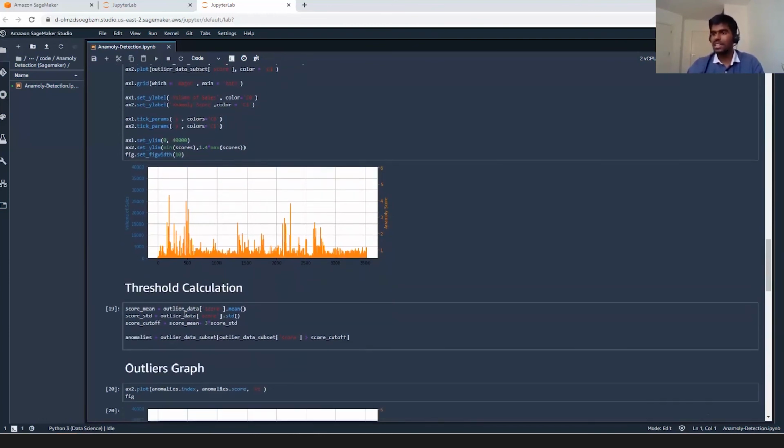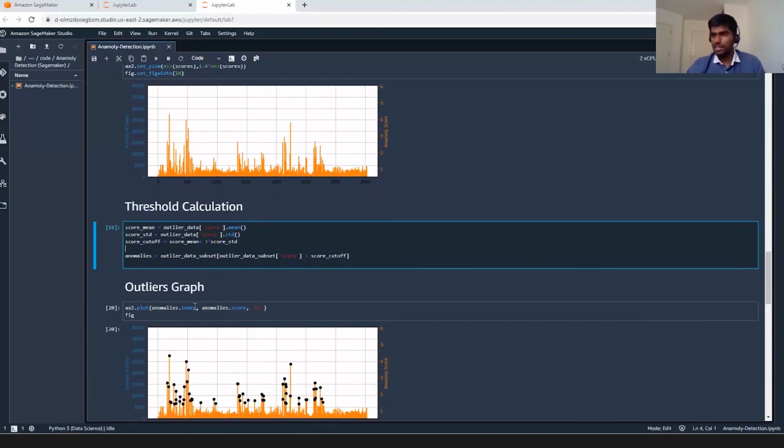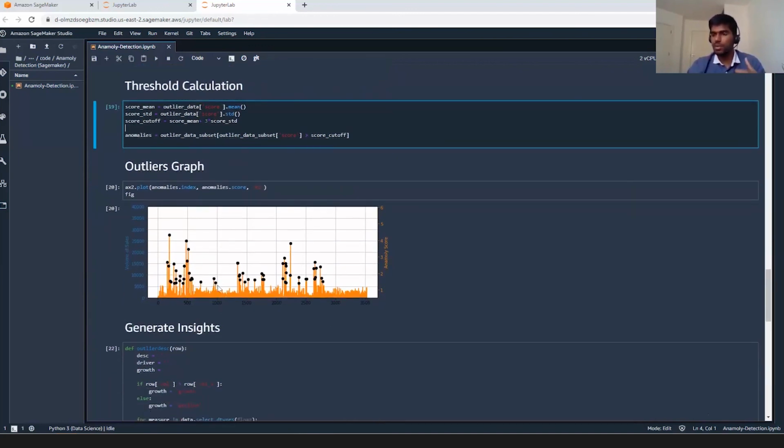So we do a threshold calculation based on the mean with a gap of 3 times the standard deviation. Based on this threshold calculation, we have an outliers graph, and the black points that we see here are the anomalies that have been identified. But just identifying what those anomaly data points are is not going to give any business benefit at this point in time. So we obviously need to generate some insights for these anomalies.